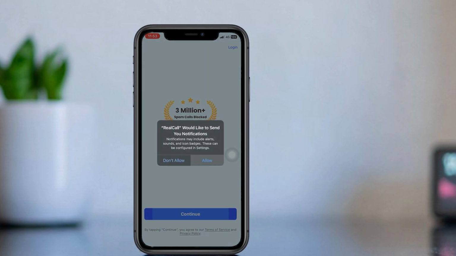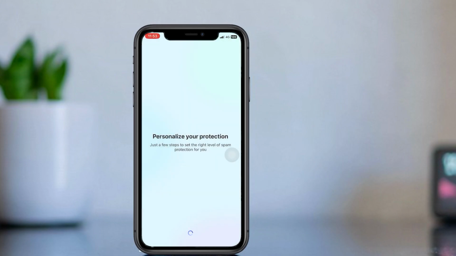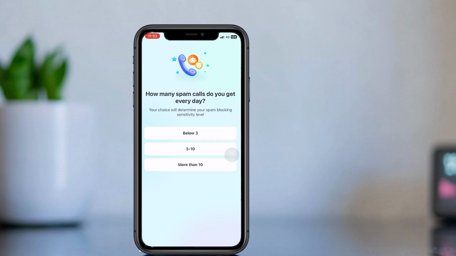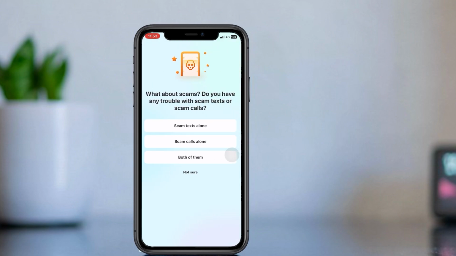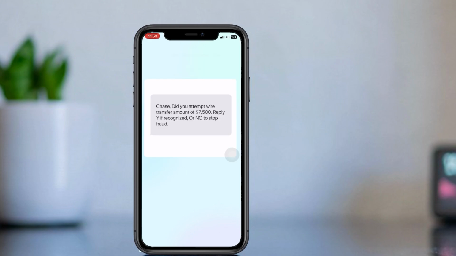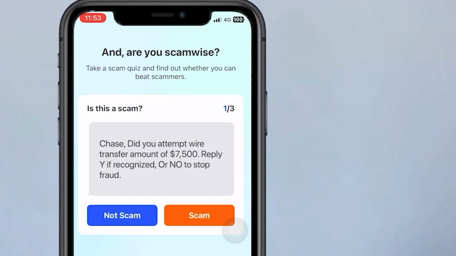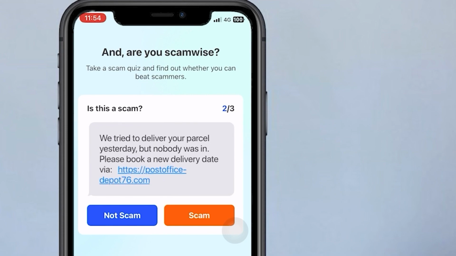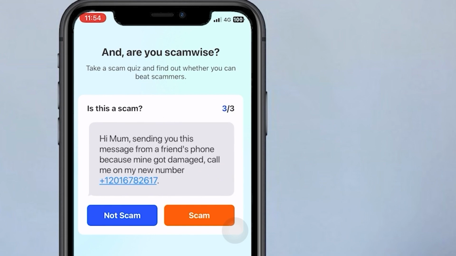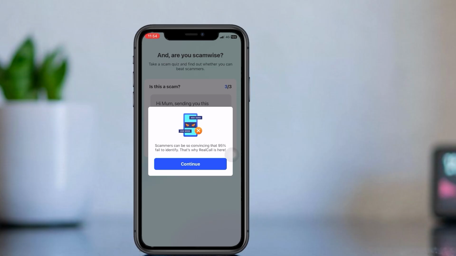Let's set up the app to prevent receiving spammers' calls and messages. First, open the app. It asks to allow notifications. We can allow it. Then give simple answers about your phone getting spam messages and calls, and this little quiz also. This looks like promotion messages. Usually we get a huge number of promotion messages. We can block them also following this RealCall app.